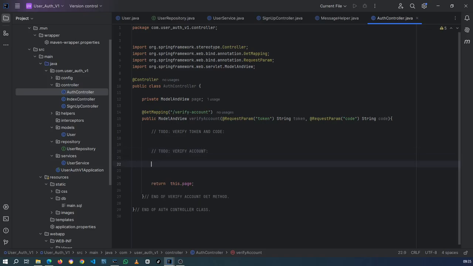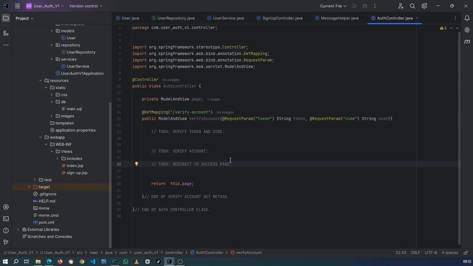Once we're done with that, we're gonna redirect the user to the success page. Now I know we don't have that yet, but we will do that shortly.